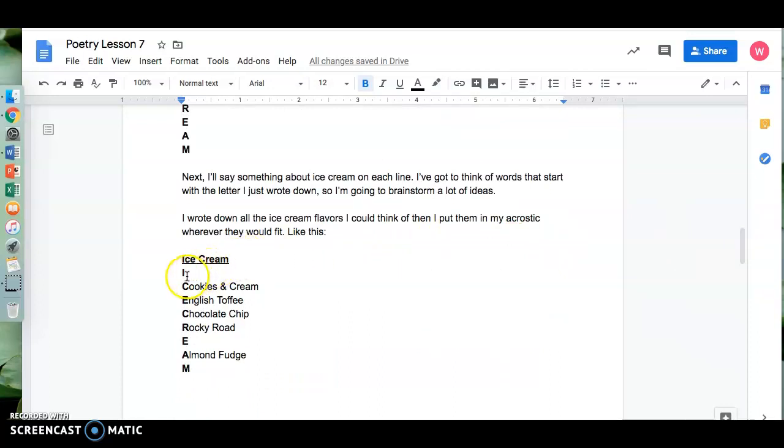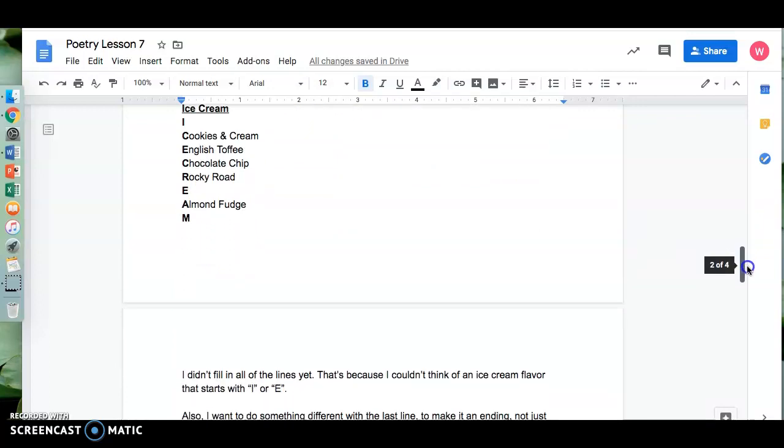Ice cream, cookies and cream, English toffee, chocolate chip, rocky road, almond fudge. I didn't fill in all of the lines yet. That's because I couldn't think of an ice cream flavor that starts with I or another one that starts with E. Also, I want to do something different with the last line to make it an ending, not just another flavor.